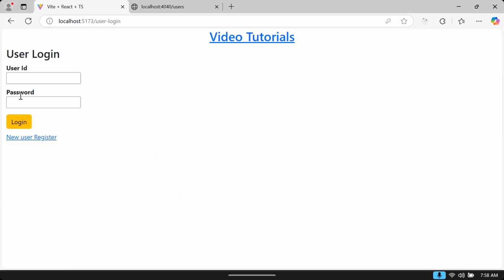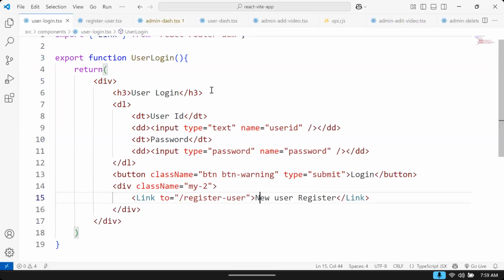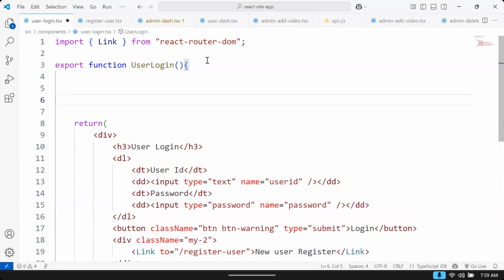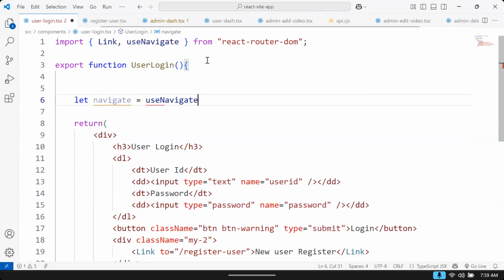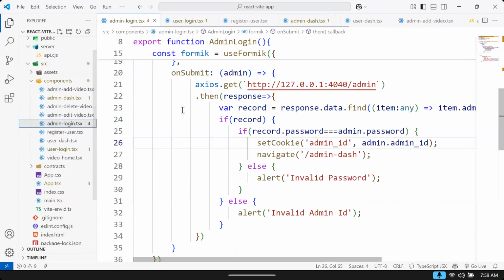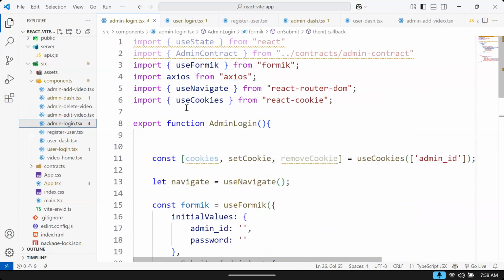In the user dashboard, the user must be able to watch the videos uploaded by admin, right? Must watch the videos. Okay. So what you have to do, let's go to the login screen, and you know how to design. So what we do, navigate is equal to useNavigate. How to create a user login, same like admin login, right? Admin login we created now. Same like admin login we have to do, just we have to make some changes.